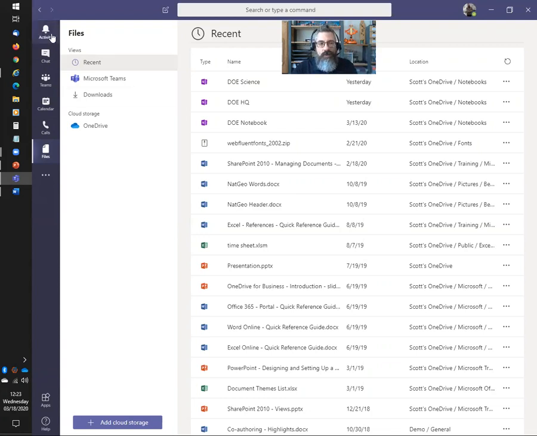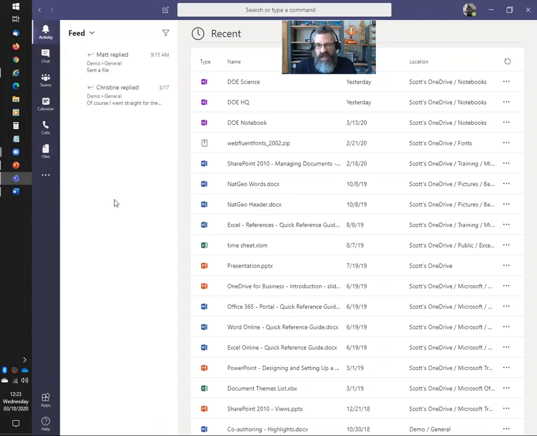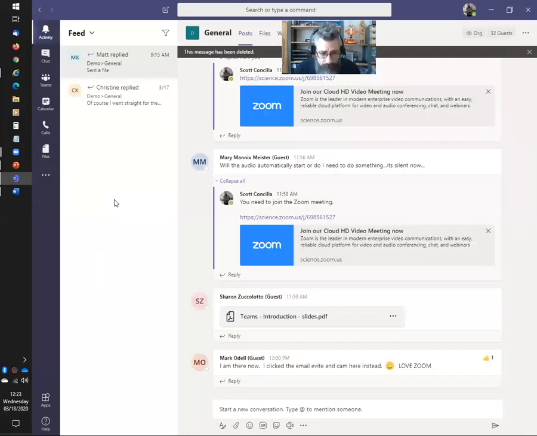Okay, so let's start with the activity feed, because this is really the easiest one to understand. This is literally like Facebook or Twitter or your Instagram feed or anything along those lines. In Teams, as you start to use this product, there's going to be things going on. There's going to be people replying to stuff and adding new posts and doing all kinds of things like that, just like you have on Facebook. So in Teams, you'll have this activity feed.